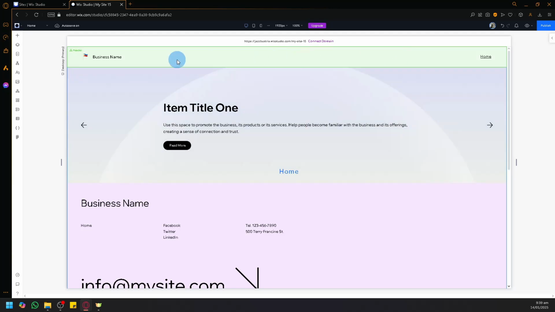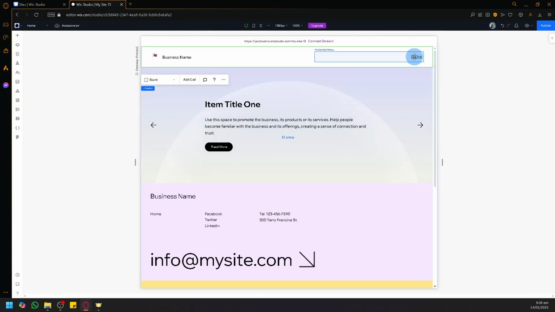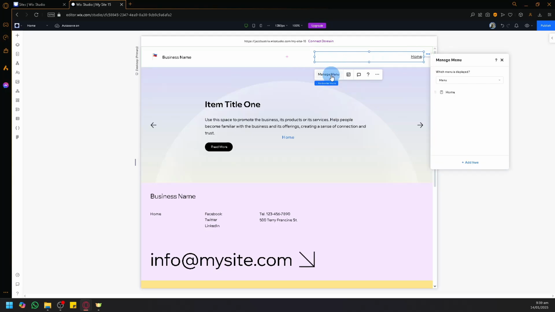So look over here on our header at the top. We can see that we already have a menu over here. So what you're going to do is you're going to simply double click our header until we select our menu over here. So simply click it. There we go. Then click on our horizontal menu or whatever menu that you have and click on manage menu.